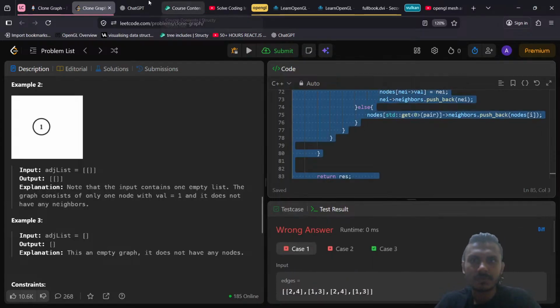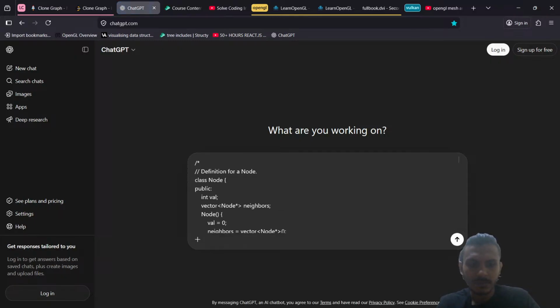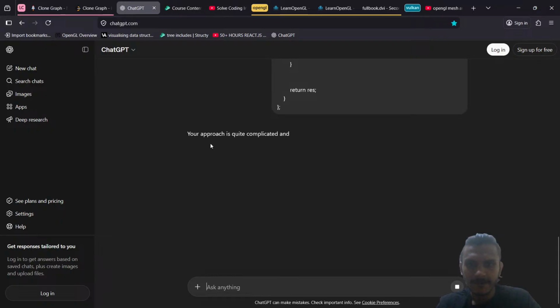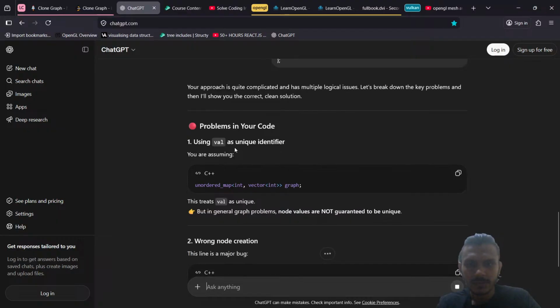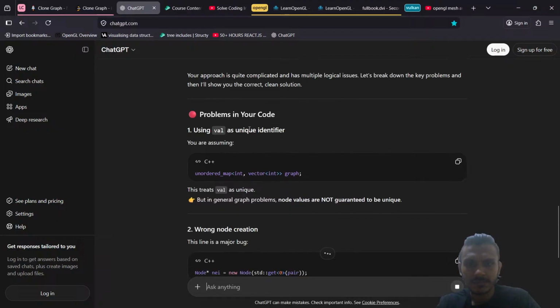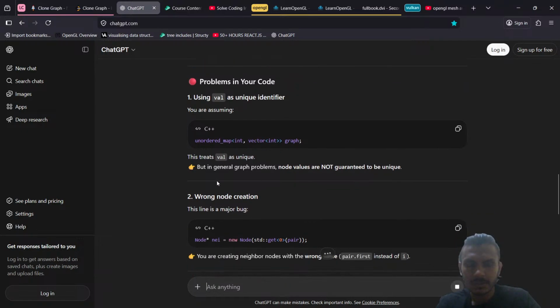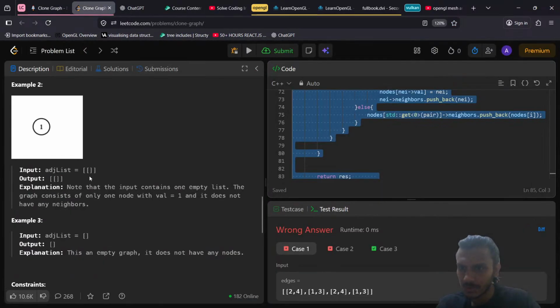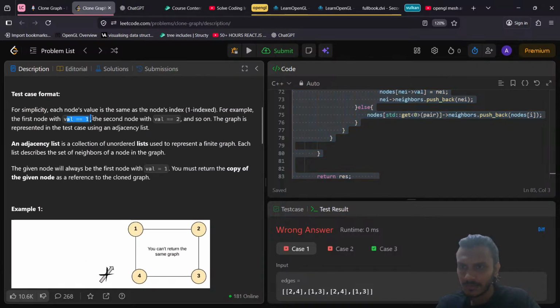Copy this. Let's put it into ChatGPT. So let's go down. Using the value as a unique identifier. This treats value as a unique identifier, but in general, node values are not guaranteed to be unique. They said it's unique. Like that, here it is written as first node value 1 and second node as value 2 and so on.